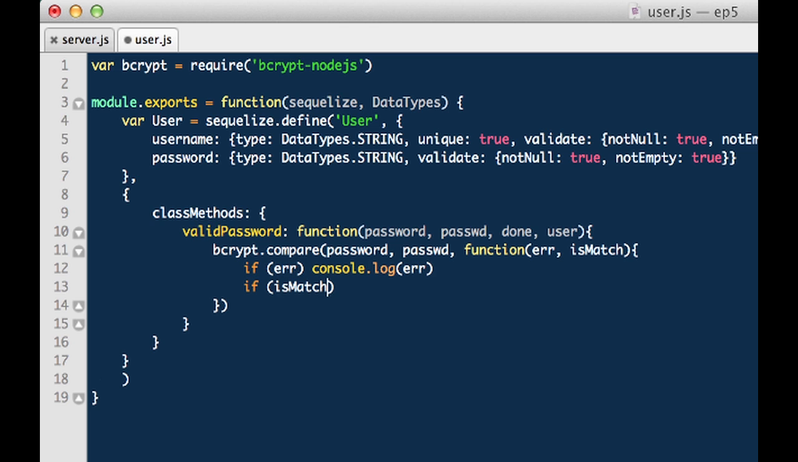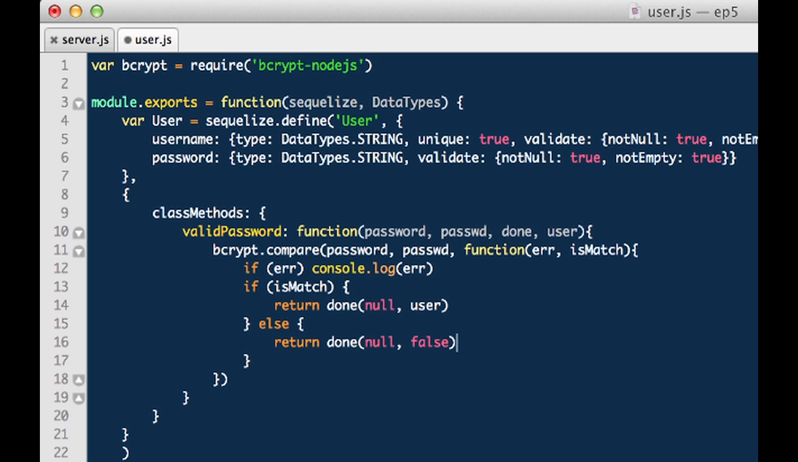Our callback is named done, and we want to provide that callback with a user object if the passwords do match, but we'll provide it with false if they don't. If there's an error, we'll log it to the console.